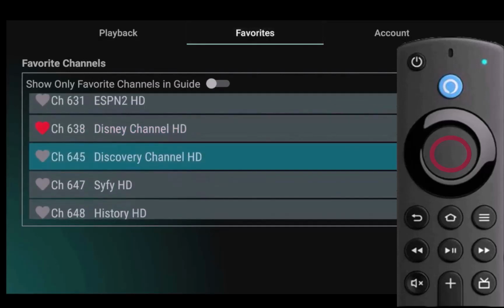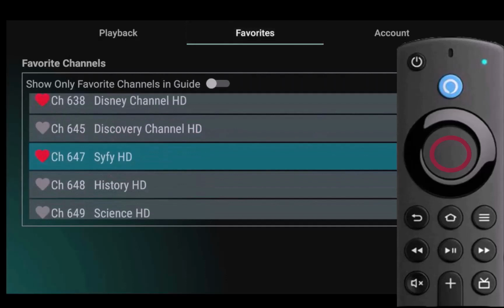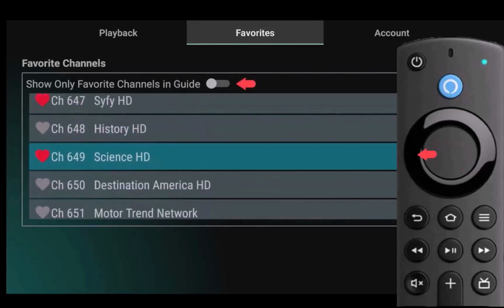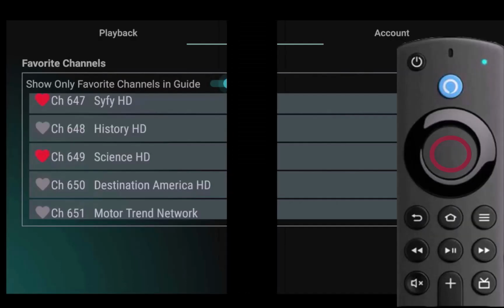Continue adding your favorites, and when you're finished, press the left side of your remote ring to activate the Show Only Favorite Channels and Guide slider, and then press the center of your remote ring. Should you decide later that you want all of the channels to be back in your guide, you can highlight the Show Only Favorite Channels and Guide slider and press the center of your remote ring.